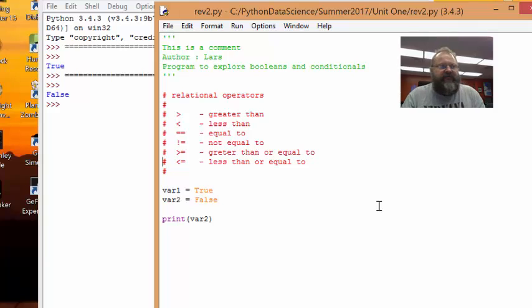Now, the first thing people think when I show them something like this is, boy, that's really cool and wonderful, but why in the world would I care about something like that? The reason you care is that you can use the relational operators to test conditions and get variables out of that. So let me do this: num1 equals 10, num2 equals 20. Then I'll grab a third variable, var3, and say var3 equals num1 greater than num2.